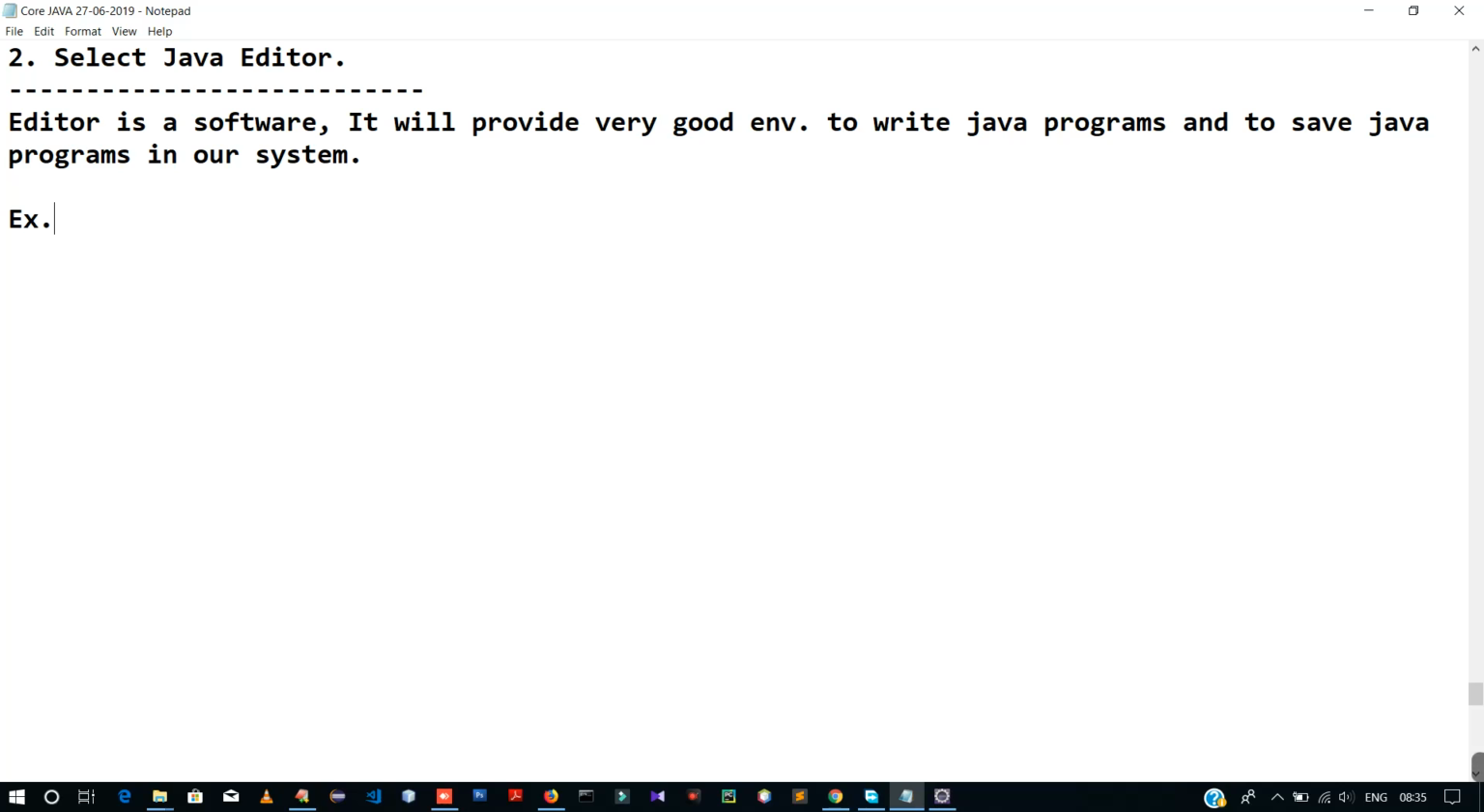For example, there are lots of Java editors. We have some names: Edit Plus, Notepad, Notepad plus plus, and many more.